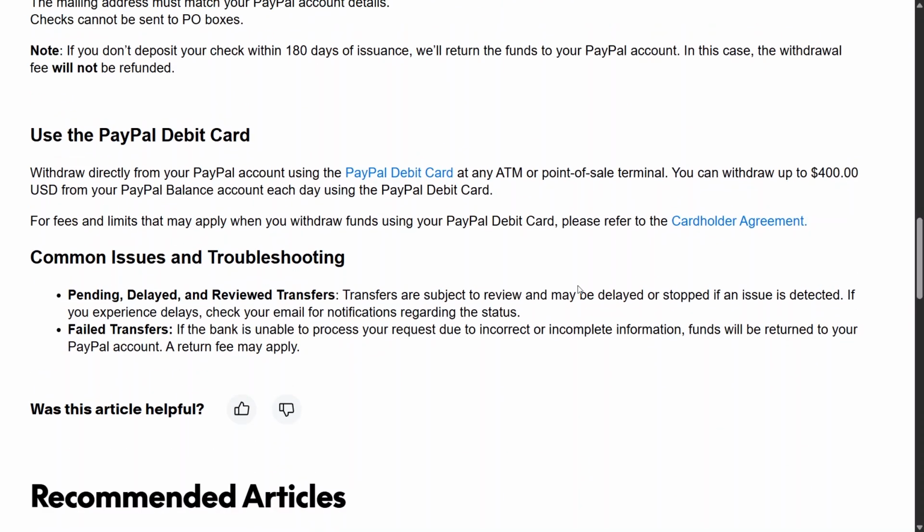Finally, wait for the funds to arrive in your linked bank account or supported mobile money account, depending on the withdrawal method available in your region.